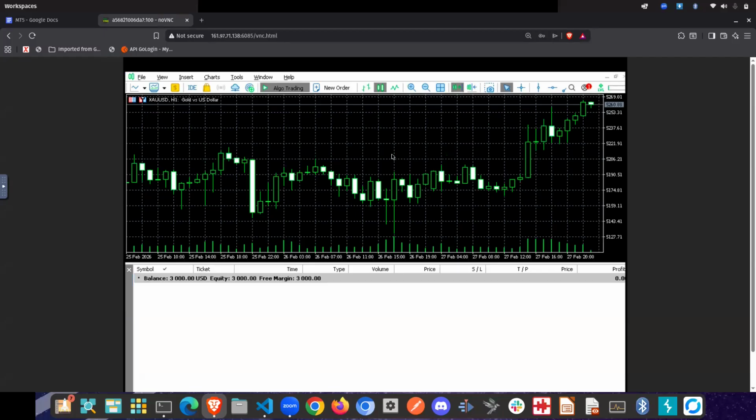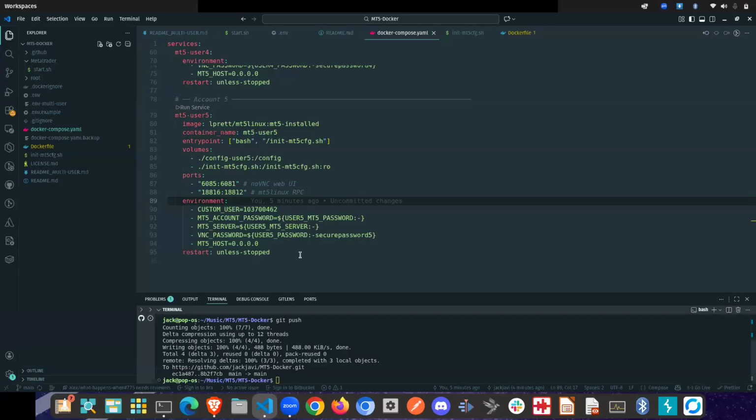As you can see, the market is running. It's 29 minutes now before it closes for the weekend. So let's quickly do this. Let's close, or let's open another one, but let's first close this one.